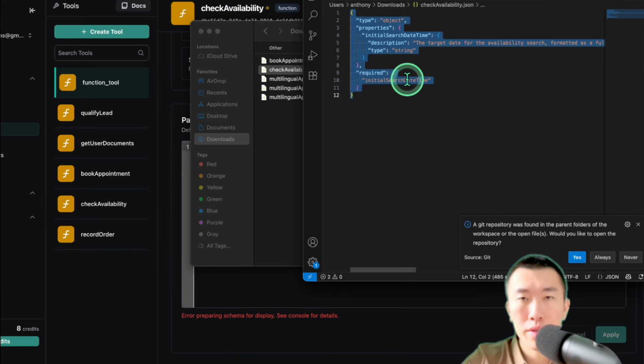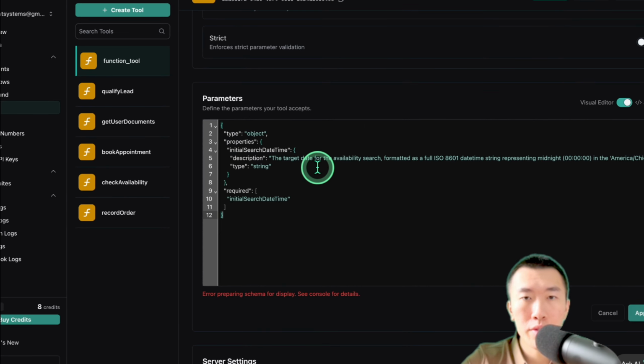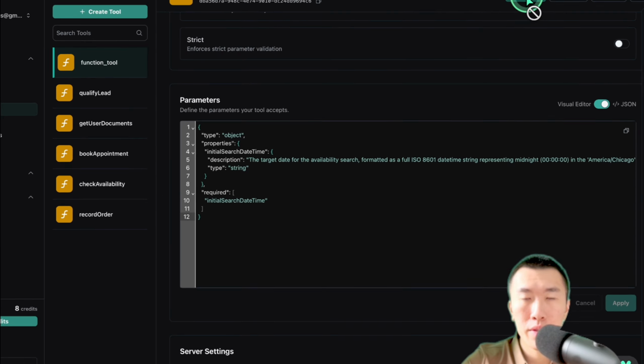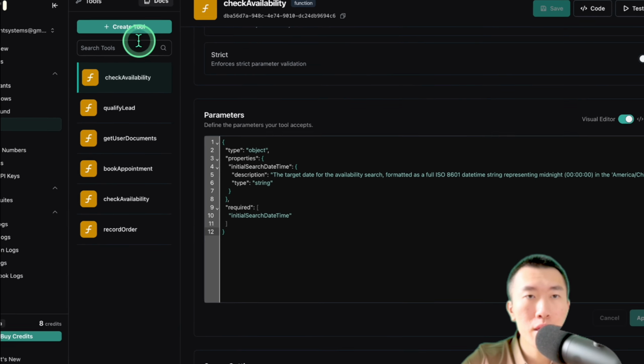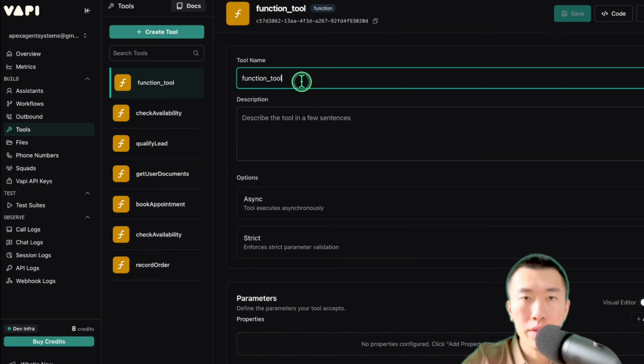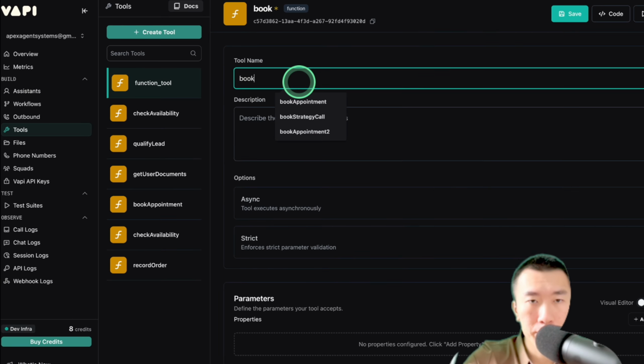Control A, Control C, go back over here, Control V to paste. Then click apply. Awesome. Click save to save. All right. Come back over here to create a tool, custom tool. This is going to be for our book appointment tool.